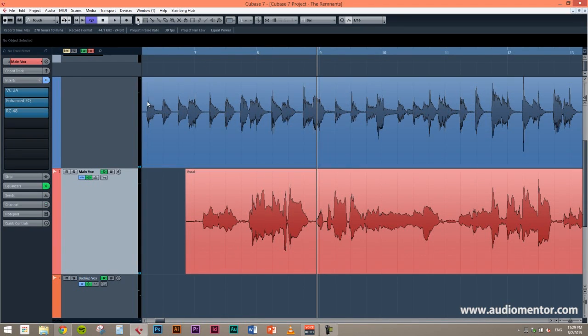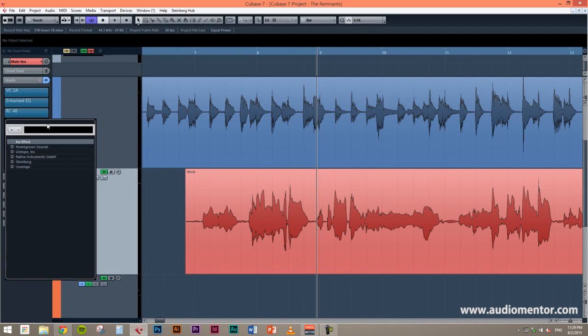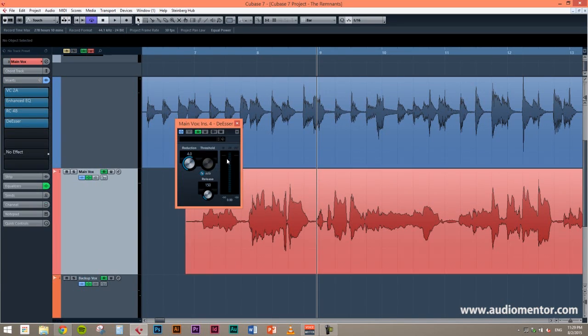Now there's two ways of doing de-essing on your vocal tracks. One of the ways is to go into your effects section and use an effect called de-esser. Let's search it very fast here under Dynamics, de-esser. And this is the one built in within Cubase.